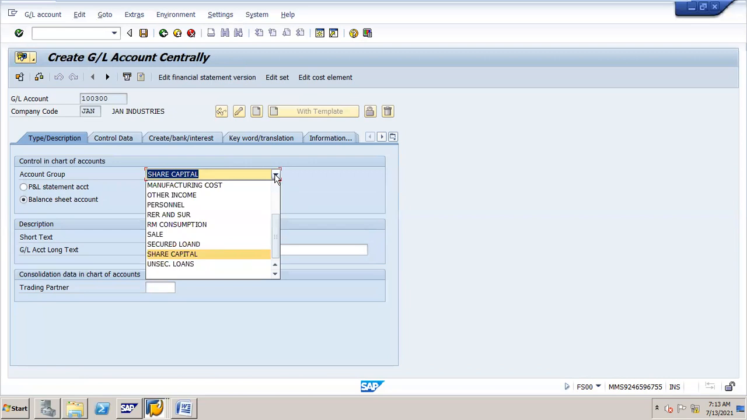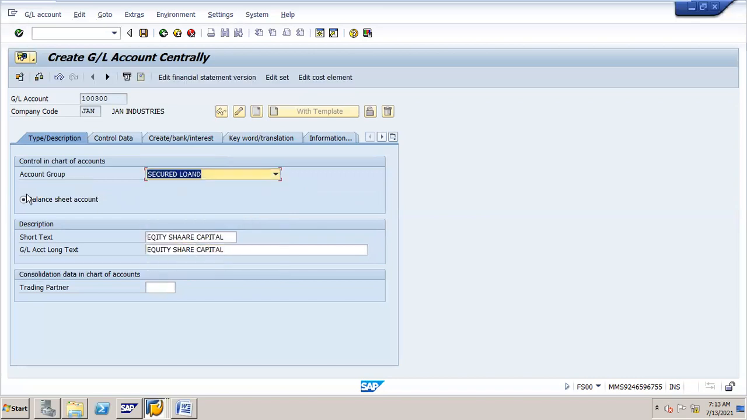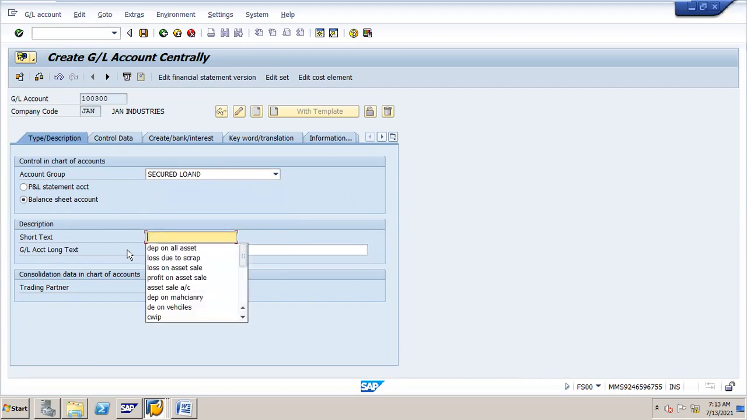Here, what is this? This is the secured loans. Okay, so this is a balance sheet account. Yes, it comes under the liability side, right? In the balance sheet, it comes under liabilities. Loan, SBA term loan.